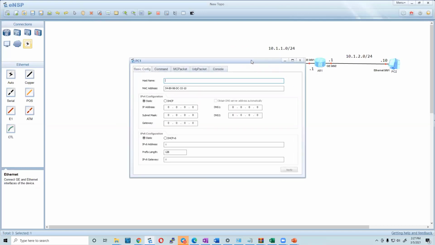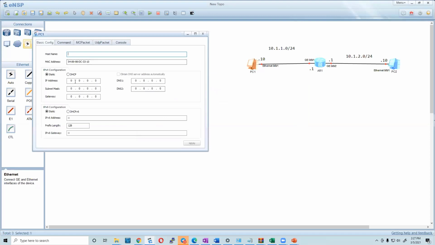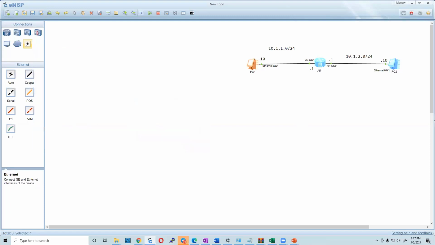So I'm going to open the PC by double-clicking on it, and I'm going to give it the IP address 10.1.1.10. The subnet mask /24 means 255.255.255.0, and the default gateway, the router's interface to which this PC needs to send information destined for a different network, is going to be the IP address here, which is 10.1.1.1. All right, I don't need other details for now.